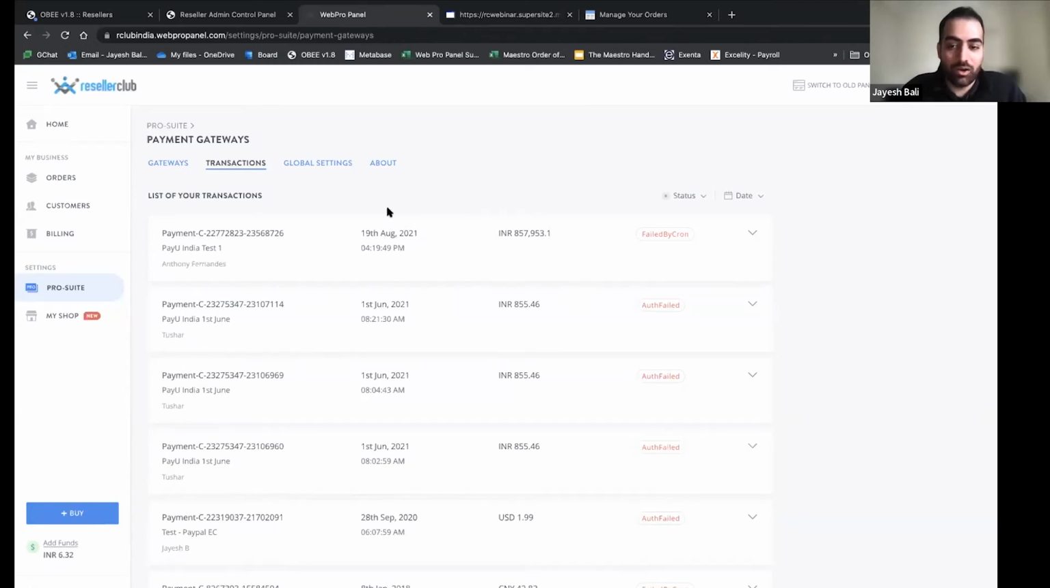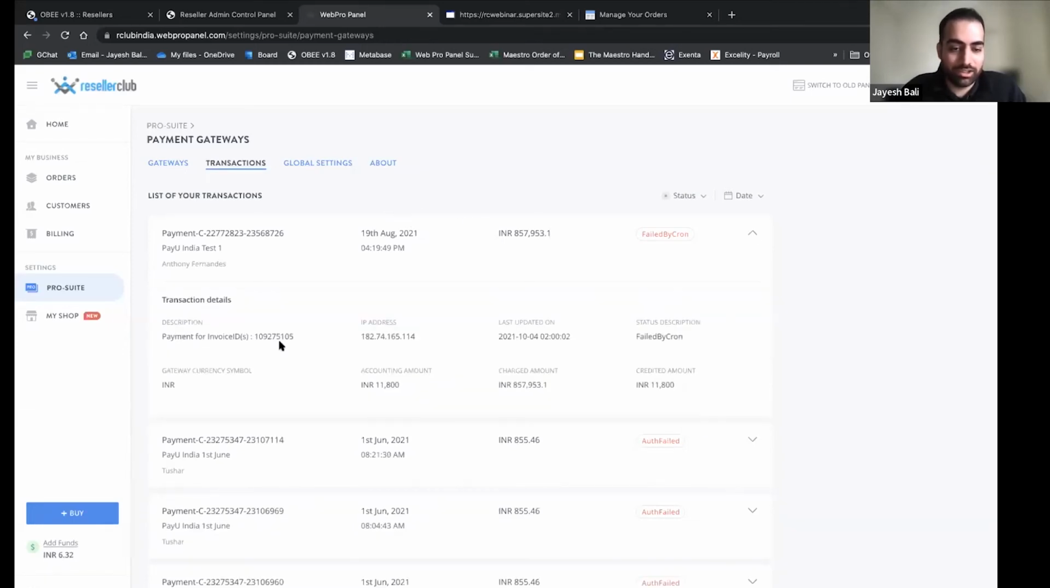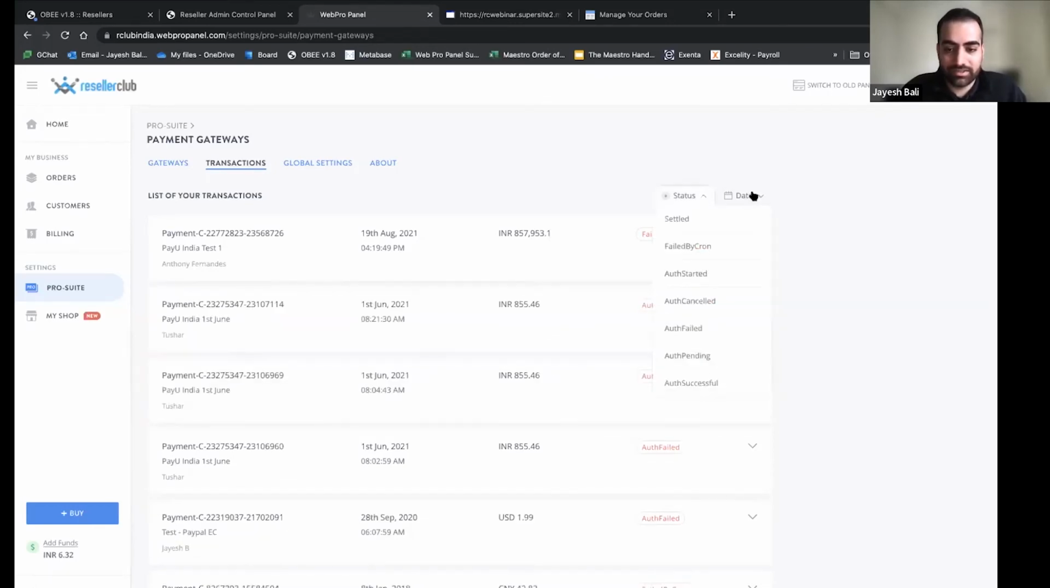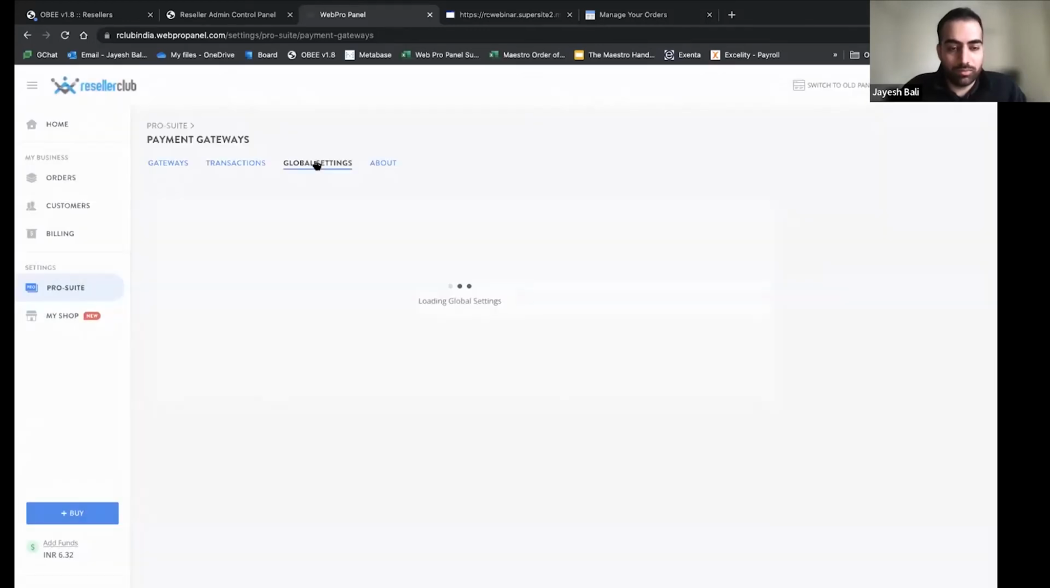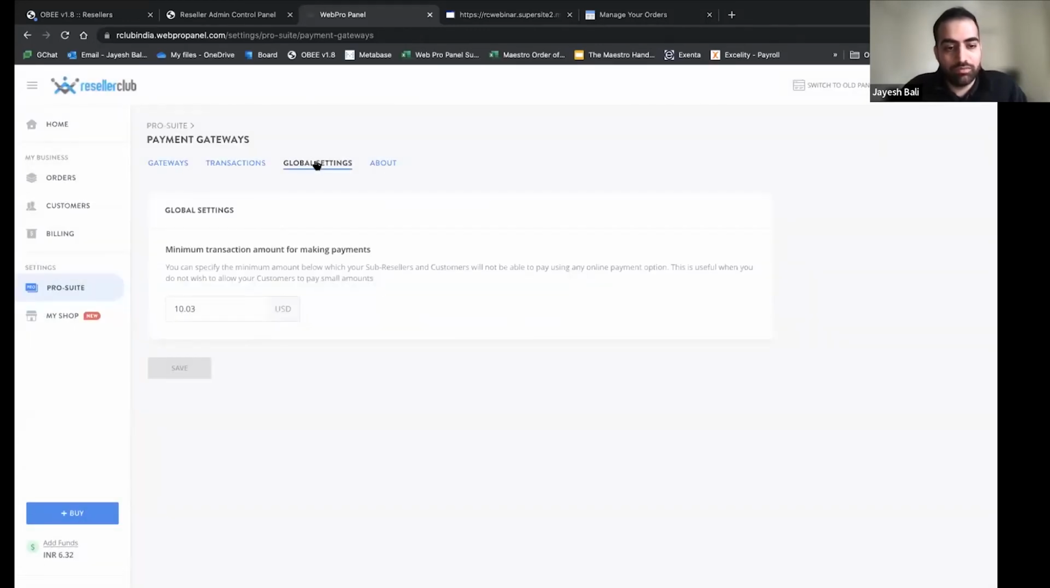So all the elements related to that particular transaction will start showing up here. And you can filter it by statuses as well as date. And finally, we also have a global settings page, which for now has just one setting. We will be adding more. What you can specify here is the minimum amount or the minimum cart value that you want the WebPro to purchase so that he can use the payment gateway.